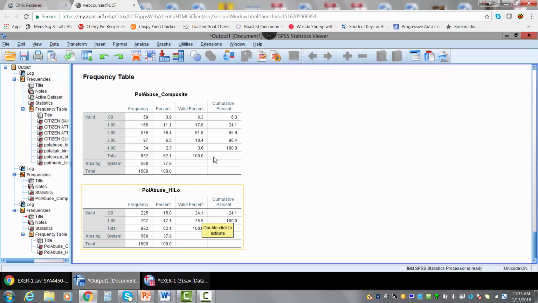So we have 2 different ways of creating this composite measure of people's attitudes about police striking citizens. The composite is a nice interval level measure. It's good stuff. We can use this for correlations, t-tests, ANOVAs, whatever we want to use it for. The high-low is a little different. Now it's a nominal level measure. It's a binary 1-0, but it still has its purposes. We can do chi-square tests on it, or if we use a dependent measure, we can do t-tests with it too. All of that will be coming, the test selection stuff.